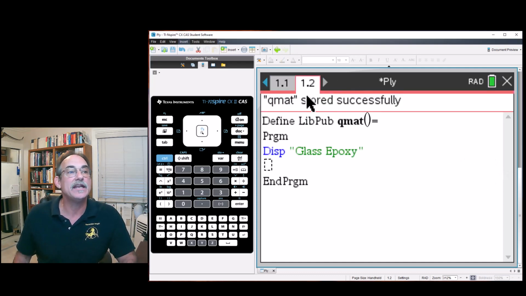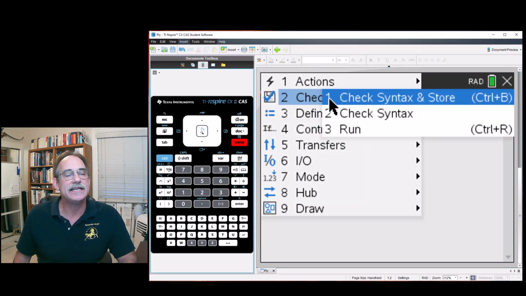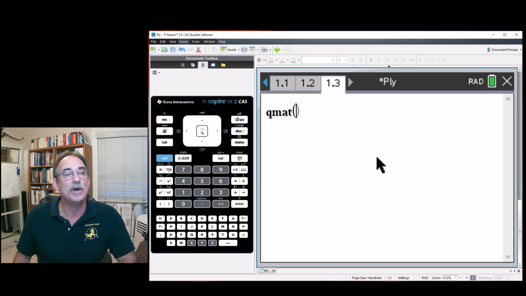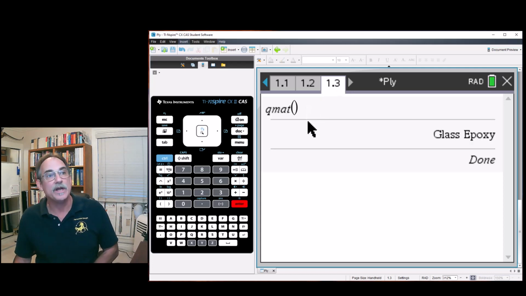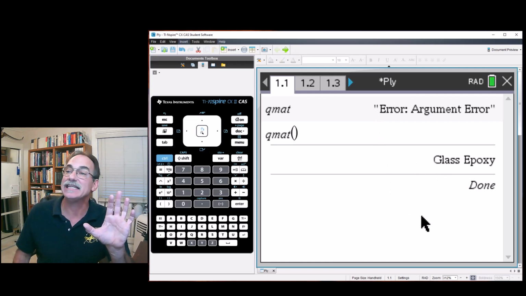Now another way to do that, now I'm back in the program, I could have picked menu, check syntax and store, run, and that would run the program. You'll notice though that created a new page when it ran it, which now is creating a bunch of slop. That's why I preferred to run it from here where we already have a page in our calculation page. This is a nice clean area to be working. Got that?